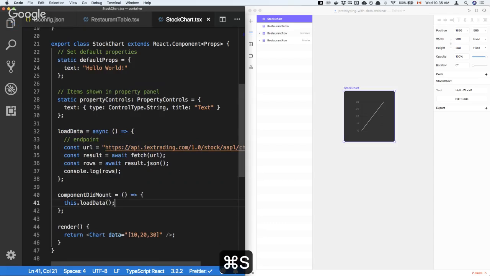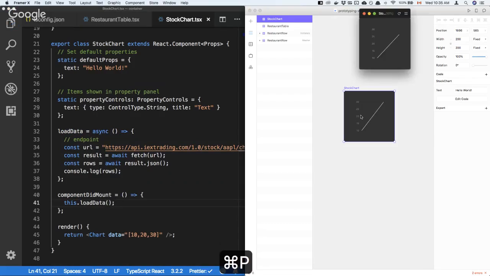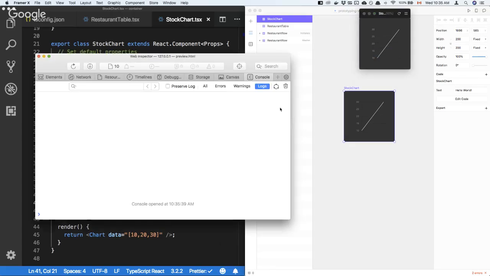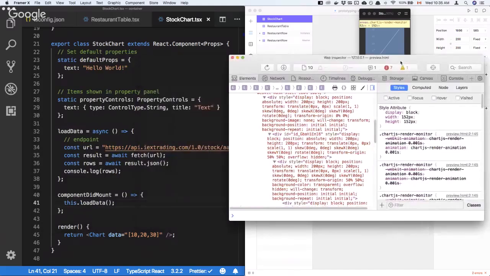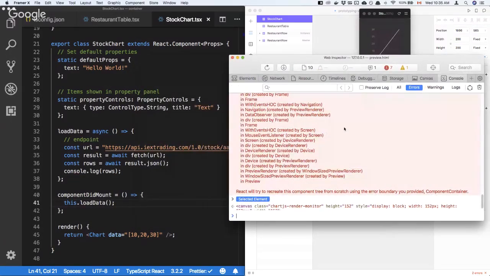Right now, let's go to the preview and then right click, inspect element, and we should be able to see the result. There are some errors. Let's just ignore that.